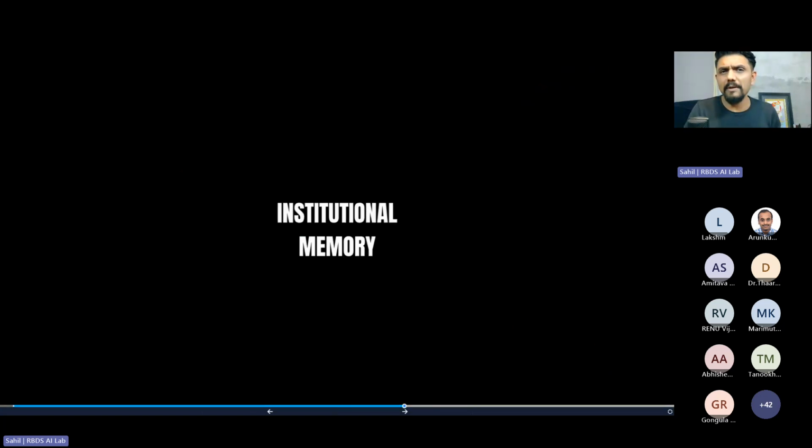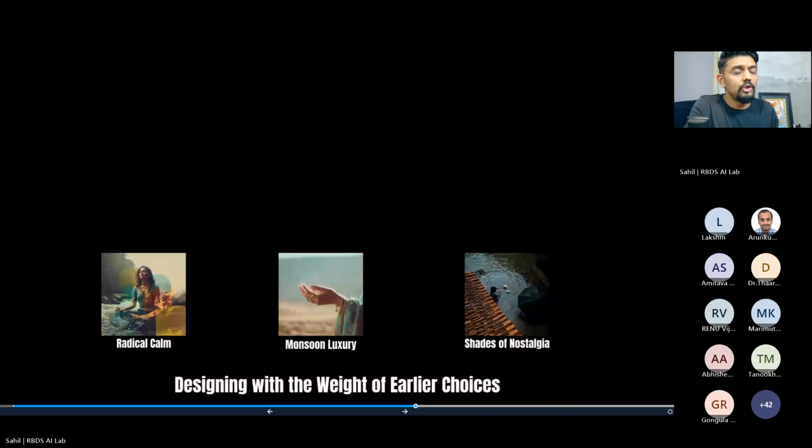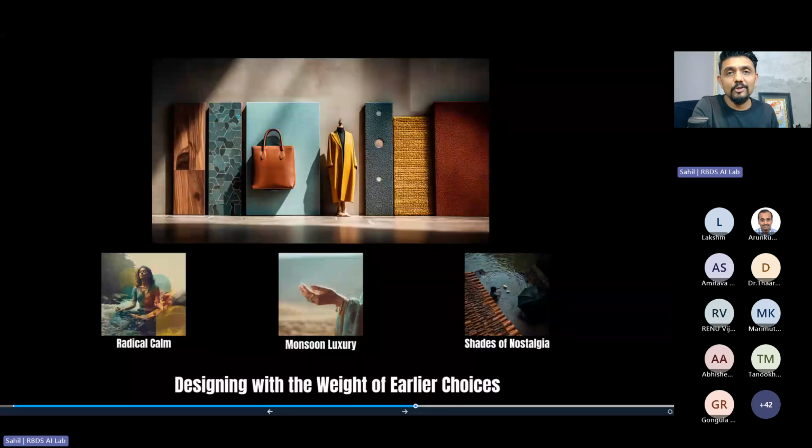First is institutional memory. We've sort of been taught this; it's there at the back of our minds. Some people recognize some spaces and they remember those spaces more than other spaces. So now with AI, is it possible to express feeling through imagery? Can we express what radical calm looks like, or what monsoon luxury looks like, or what shades of nostalgia look like? Not just express it. Now with AI, you can put all of those things together and create an interior mood board. Not just one, but as many as you want.